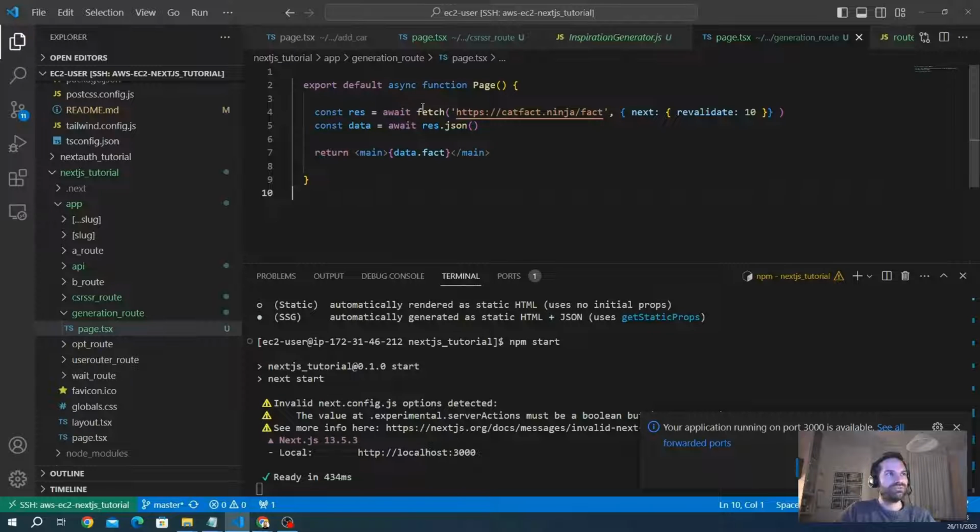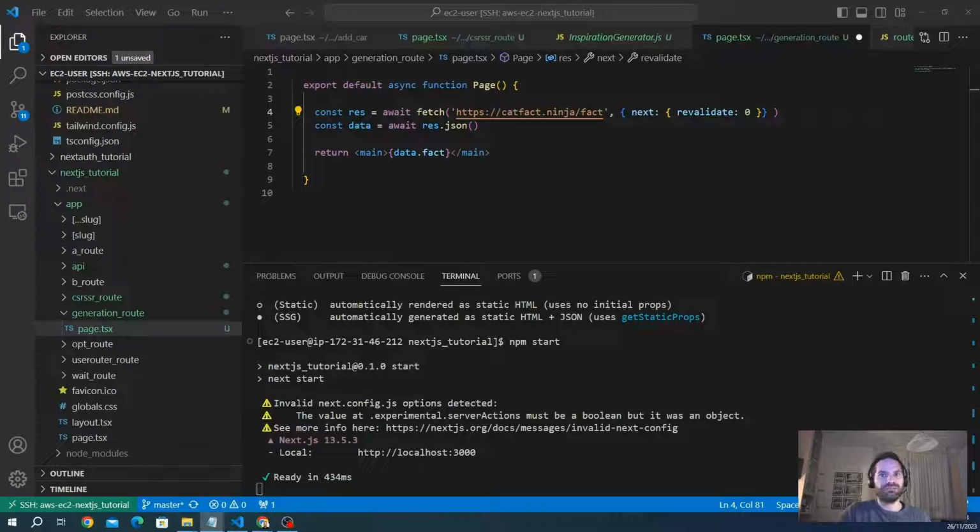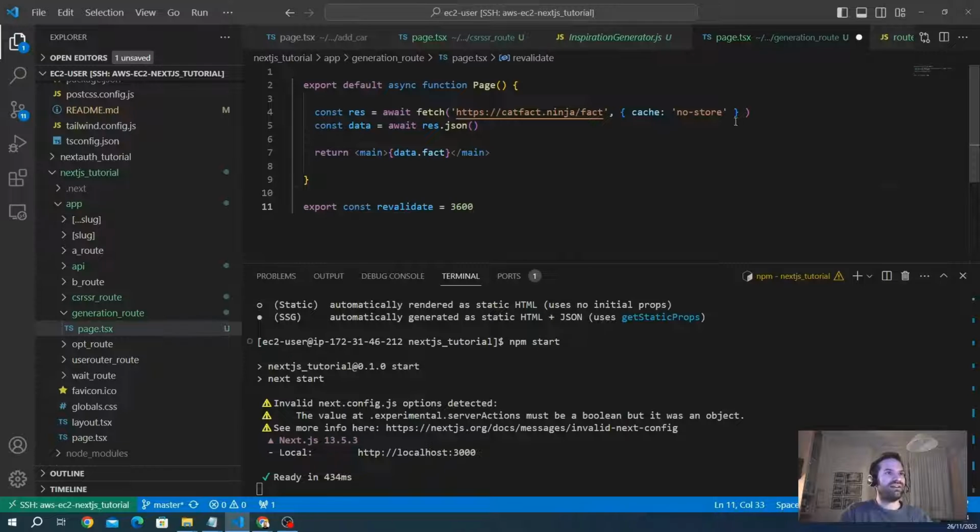We can also use this page, okay? And I forgot to tell you that before, revalidate 0 is equivalent to Next.js rendering the page as dynamic. If we put cache no-store, it's the same, or we can also use export revalidate in this way, and it's the same, okay, just to know. If we put revalidate to 0, Next.js will create a dynamic page and not static.